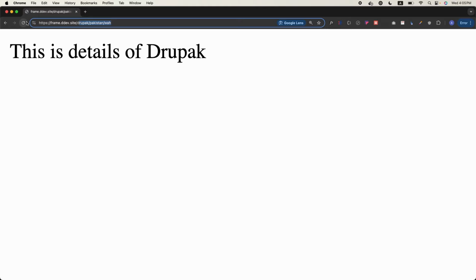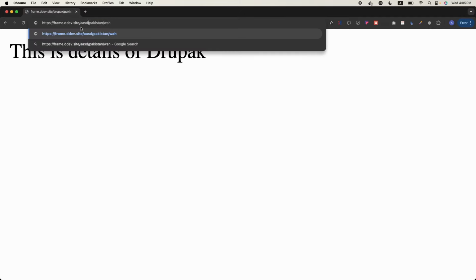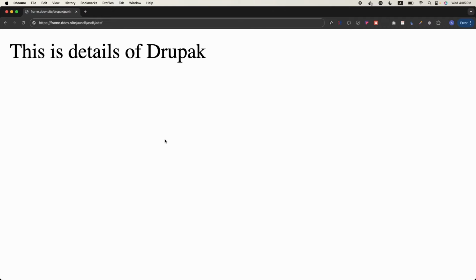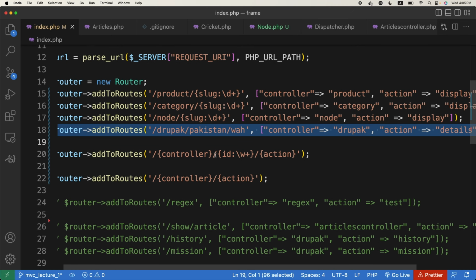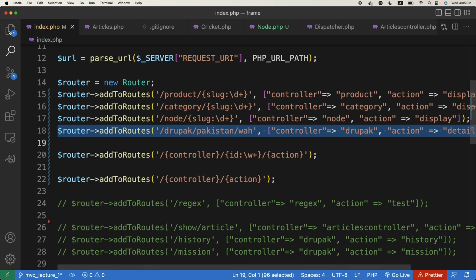If we refresh now, it's working fine. And if we check the other one, it will search for the controller, and if there is a controller and action, it will access it. Is this clear? The order in routes is very important. If the first one is matched, it will return it. So if you have very specific routes, you should move them above the less specific ones. Okay, so our routing is working fine.